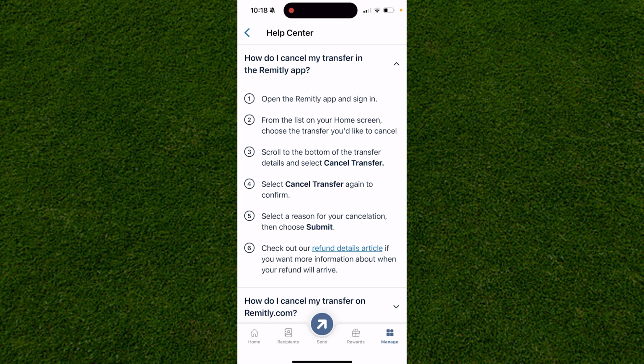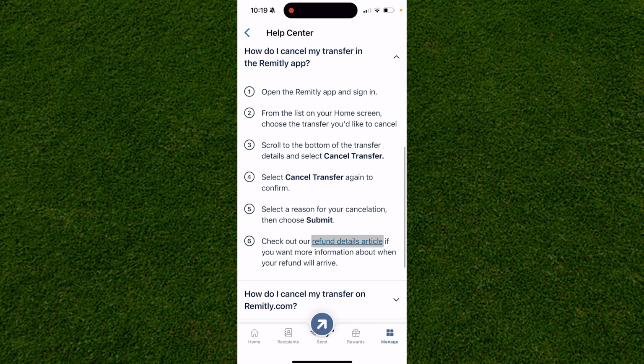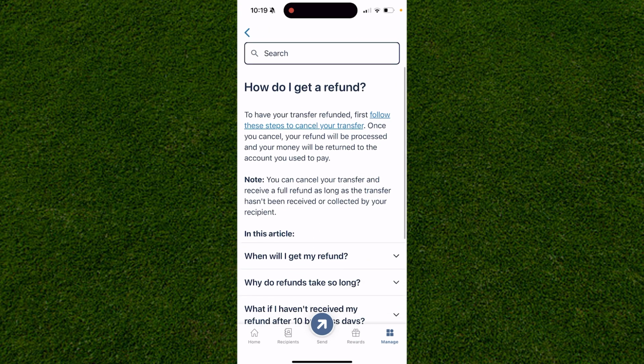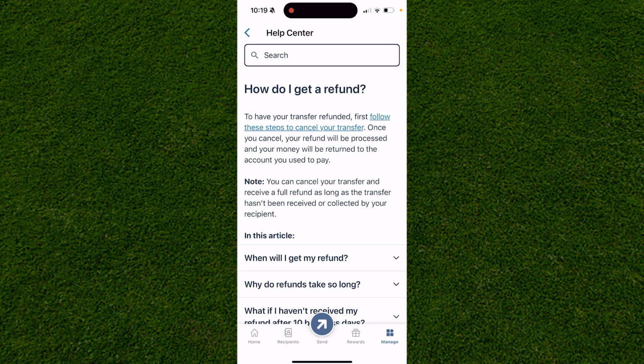Now once you select cancel transfer, again to confirm, it will basically ask, are you sure? And you want to select the reason, whether you accidentally meant to send money or you have to cancel for another reason. And it will show you the refund details in your email, and we're just right here, and it's really easy to do. You'll get a full refund within a few hours or few days.